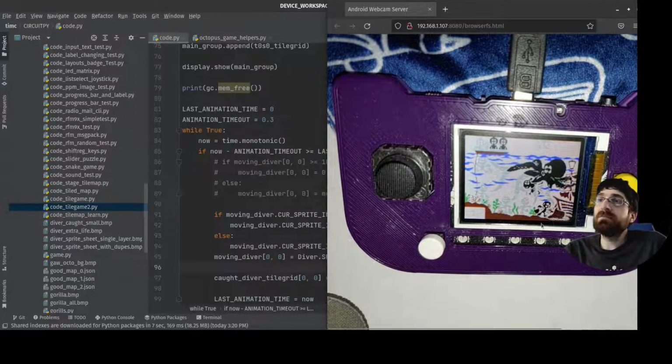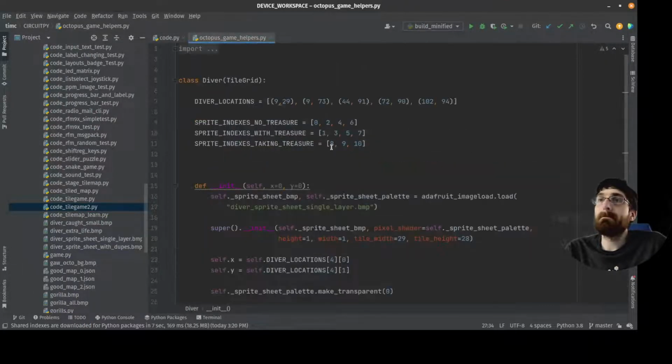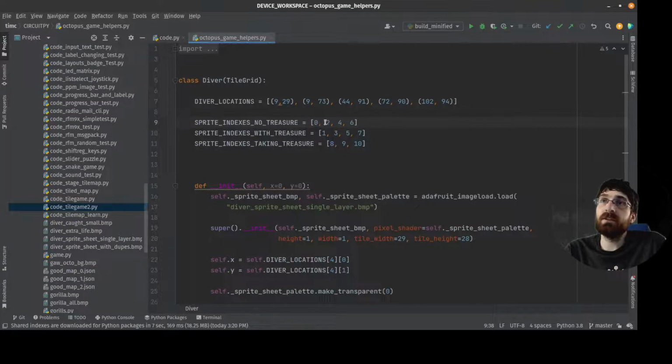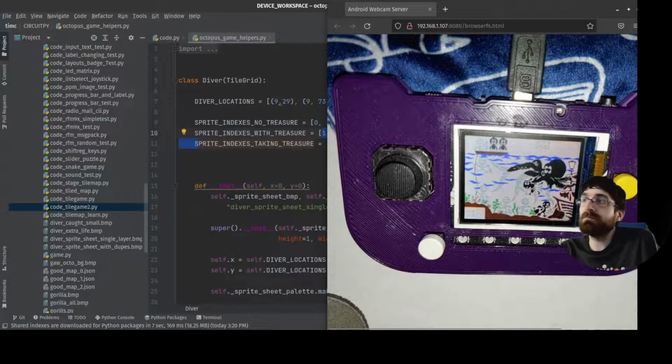Okay, so next let's make some move forwards and move backwards buttons for this diver, because the diver basically needs to move to all these positions. And at this point we have them inside here, the XY locations. We also have the indexes that match up with the sprites that it will use at each location, like the index within the sprite sheet. And then the last three are the taking treasure, these three here that it's cycling through.